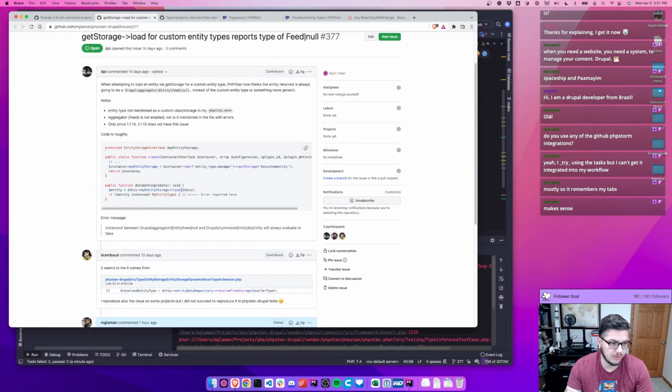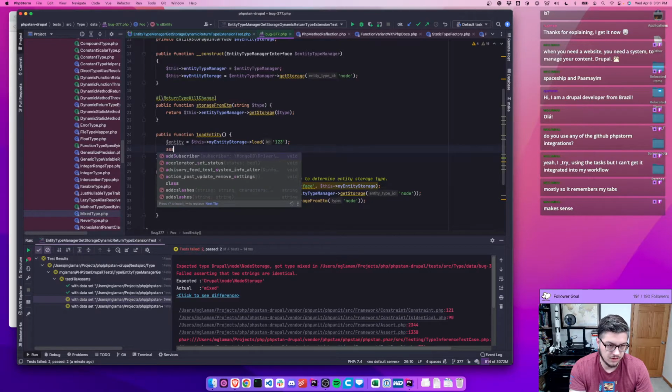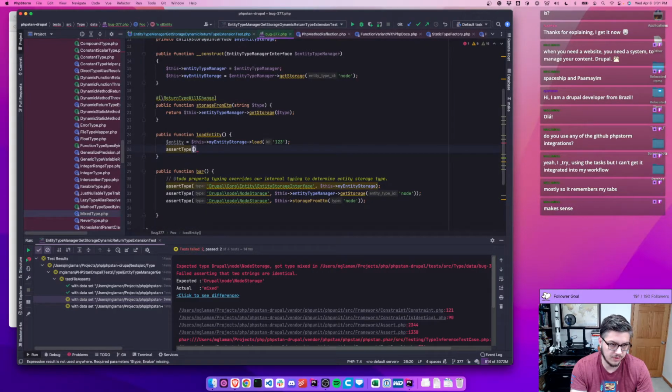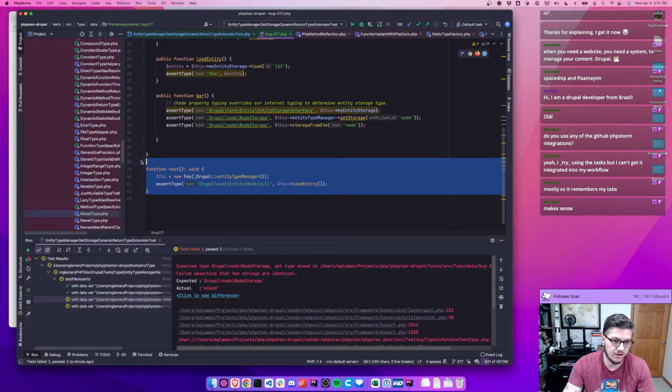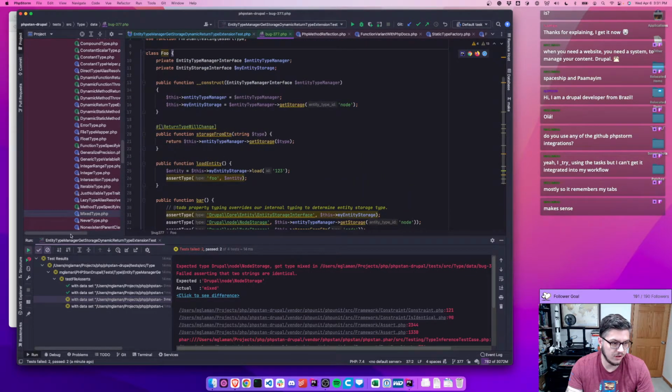So let's try this. Public function do something. Entity equals assert type foo entity. I'm at that point where I don't even know. Ditch this down here. Just play the test.